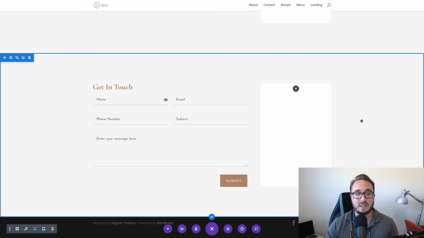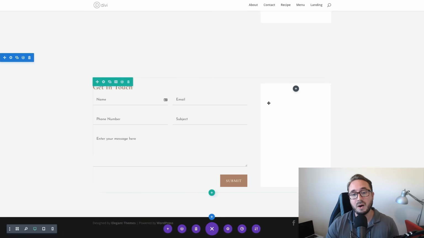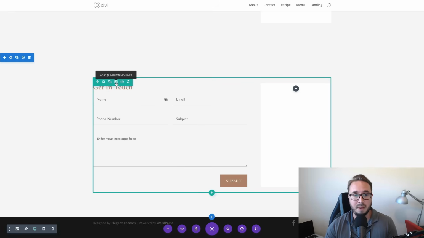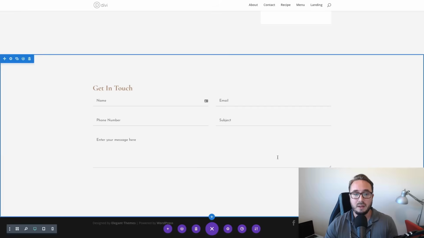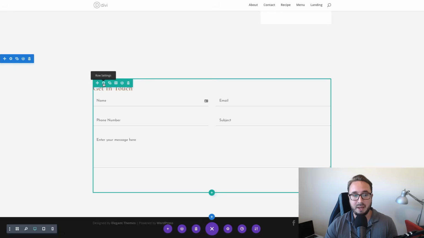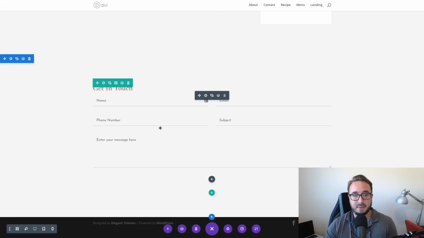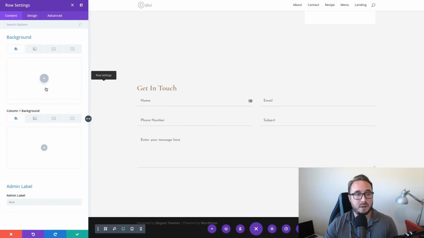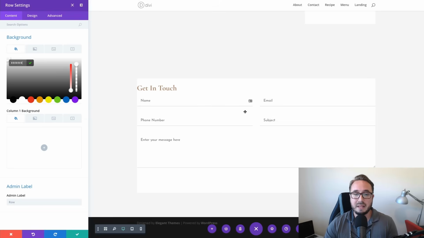All right, so continuing on, we have a footer section that we need to build, and I want to keep this contact form in my footer here. So the only thing I need to do now is modify it just a little. I'm going to change the column structure to a 1 column. All right, and then I'm going to edit my row that holds my contact form module there. I'm going to give it a background of white. And now I need to add some padding around there.